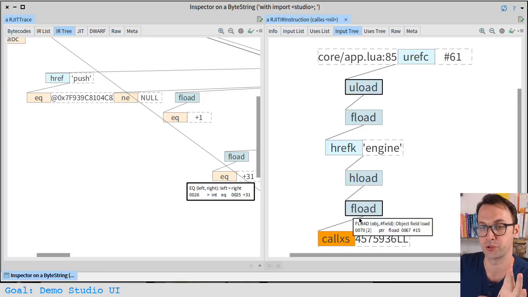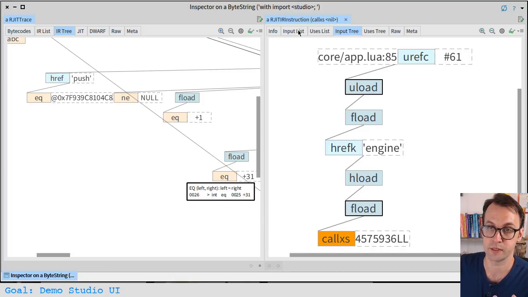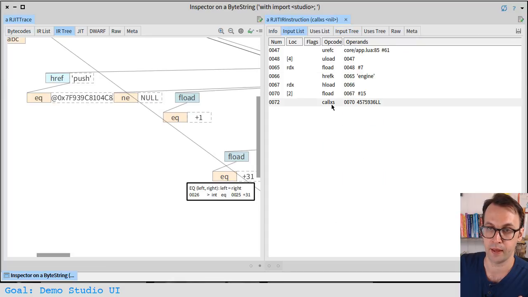You can prune the tree by just looking at inputs. And I find this helpful because we can also look at this as a listing, the input list here. And there we see the IR view as text, which is maybe quite nice if you're used to reading disassembly and stuff. But the good thing here is we see only the relevant instructions. So it's instructions 72, 70, 67, and so on. So it's a nice little sparse list here.